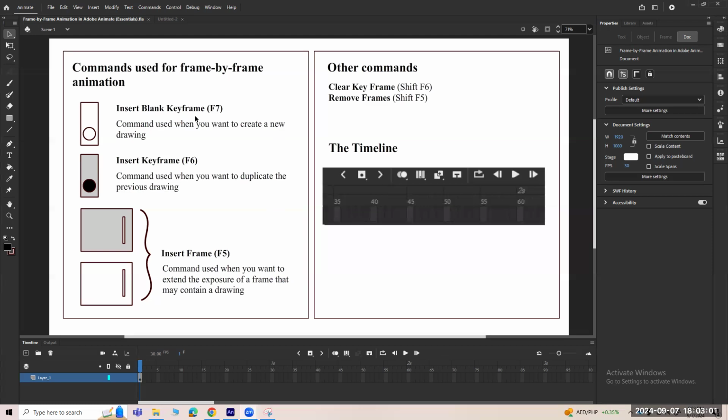Whenever you are creating a new drawing for your animation, you execute the insert blank keyframe command. And we also have the insert keyframe command, the shortcut of which is F6. For insert blank keyframe, the shortcut is F7. That is what you normally do if you want to create a new drawing. Insert keyframe is F6, and it is used when you want to duplicate the previous drawing.